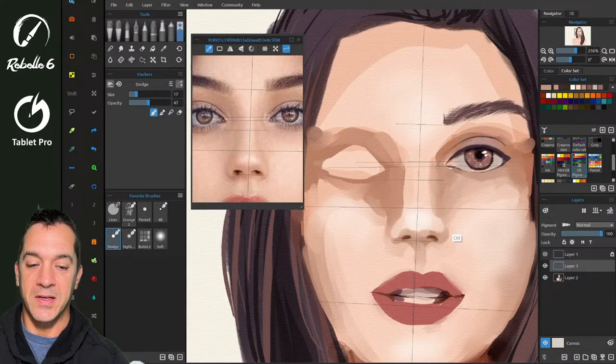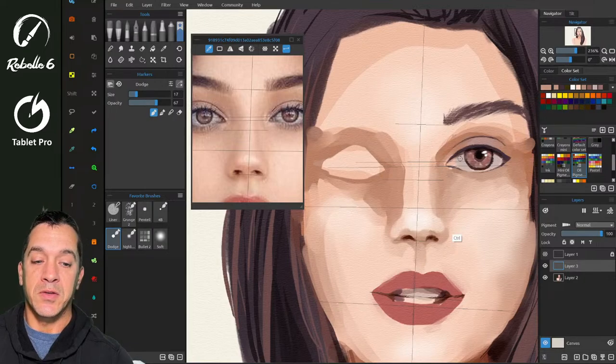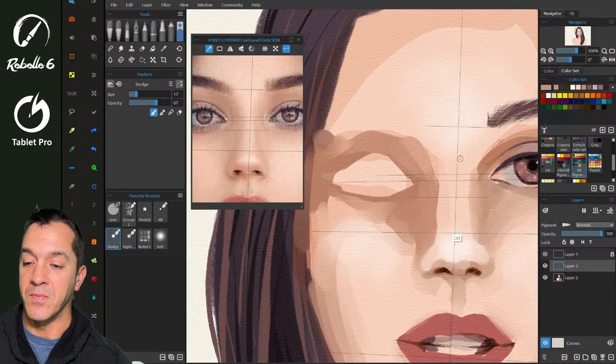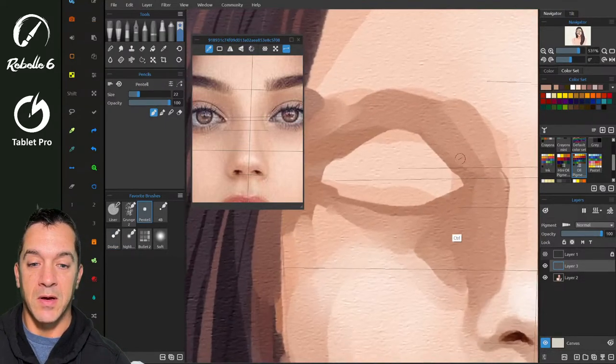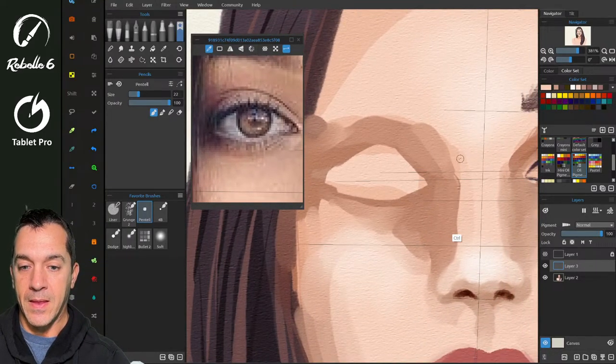We're using the guides again here. And opacity is low. Let's just bring this up a little bit. All right, now we can copy this right eye and put it over here on the left side, but we're not going to do that because we have these guides here. All right, so let's go back to Pentel.